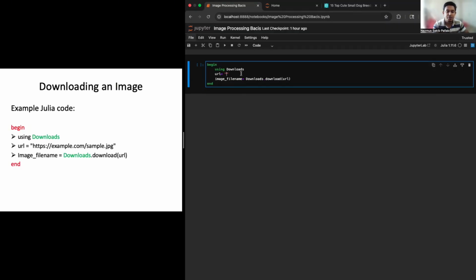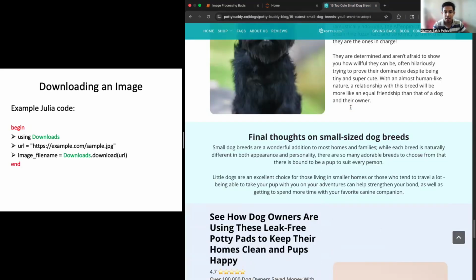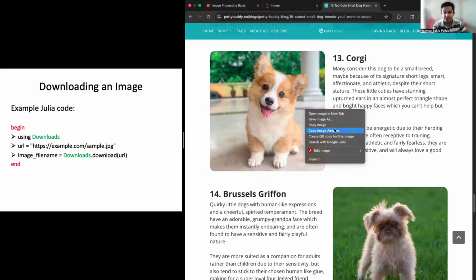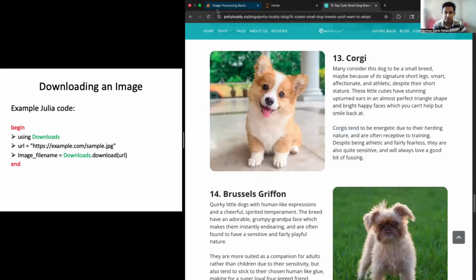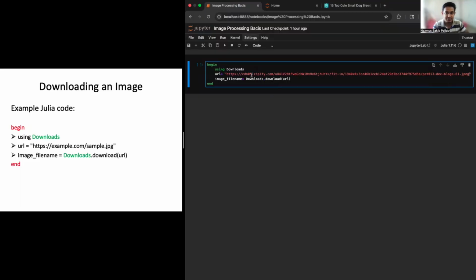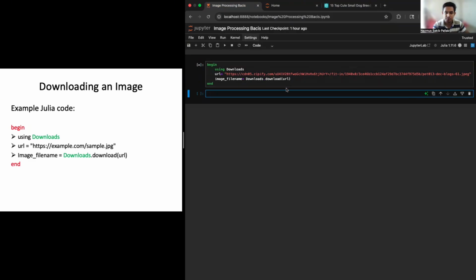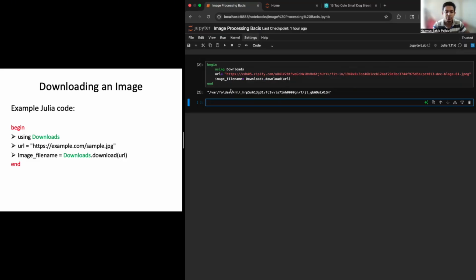So basically, you need to have some address of your image here. For that, I have selected a particular image. I'm going to go to that and copy the address of the image and get back to our Jupyter and just paste it here. And now we can just run our code. So we can see in the second line, it gives us some destination of the location where the image is downloaded. So now we need to load the image.